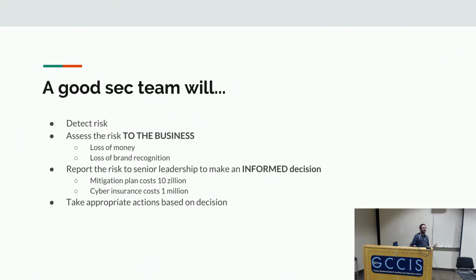And sometimes you may not like their decision, right? It may cost $10 zillion to implement an actual prevention plan, but it's cheaper to buy cyber insurance, so that if you get attacked, you just have the cyber insurance pay out. I'm not saying that's a good way of doing it, but that may be a decision that people make, right? And based on their decision, you have to take appropriate actions, right? And this is the hard thing: as security, we need to be able to assess risk and make sure the people who make decisions make the best decision for our company.